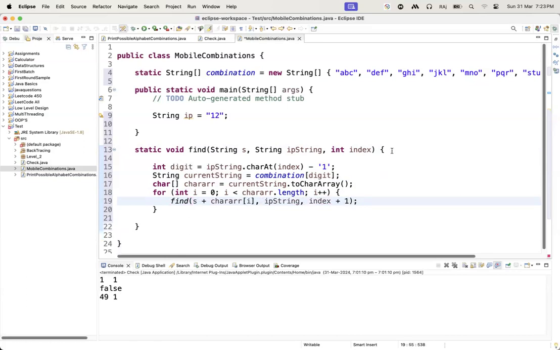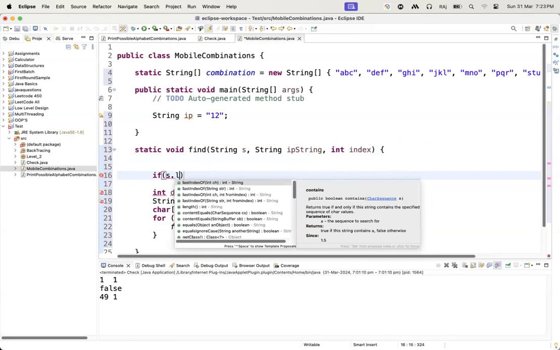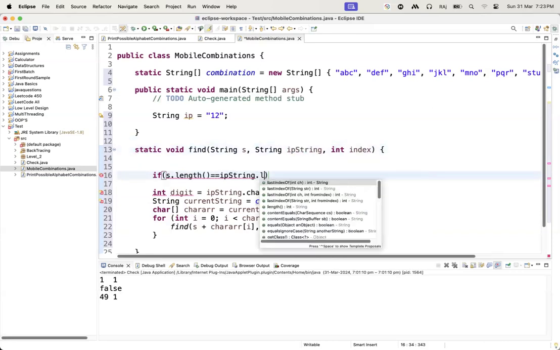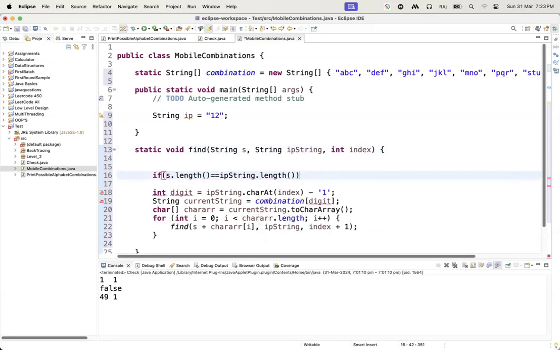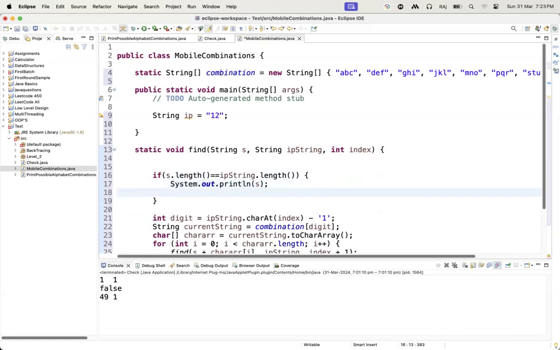Okay, fine. We did that. Now what is the base case we have to write? At what time s dot length equals IP dot length, we have to print the value. System dot out dot println. Now the string we are going to print. We have to return here itself.